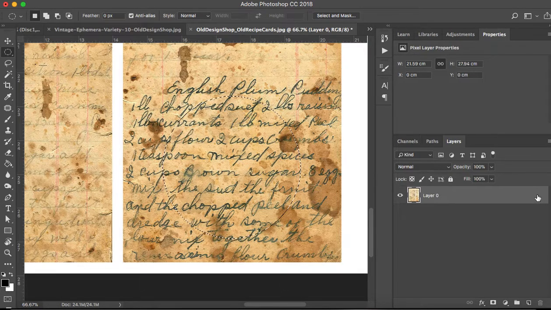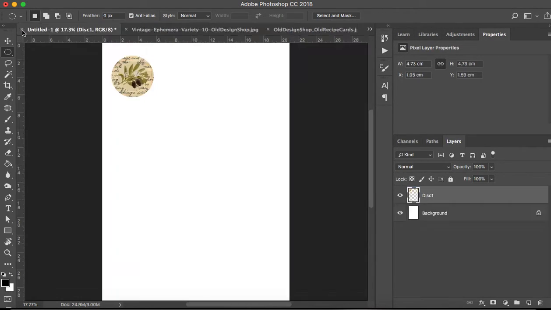Now I've already unlocked my layers. It's really important you unlock your layers. I'm going to Command or Control C to copy. I'm going to go to my background layer and I'm going to Control or Command V to paste, and what that's going to do is drop it directly into the centre of the page, and that's exactly what I want to happen.